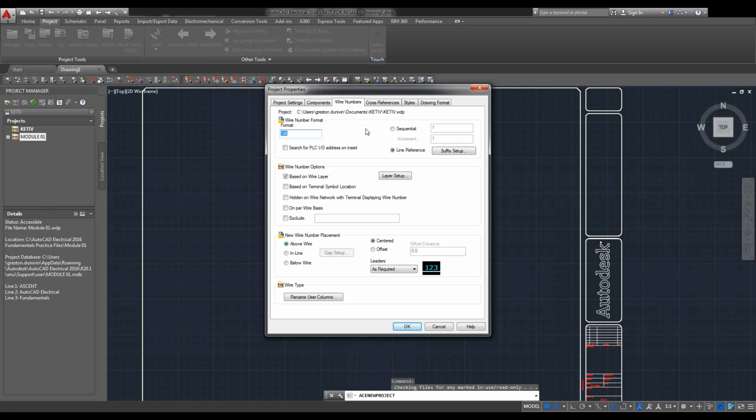In our wire number tab, this is another one that's commonly used. You can set up your formatting for your wire numbers. You can make it sequential, or you can also have a line reference. And again, if you notice the icon right here, this is a drawing property. If you come down to the wire number options and you see the icon with the folder, this is a project property.